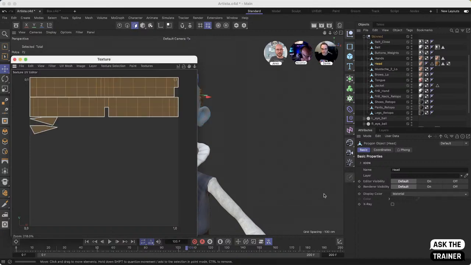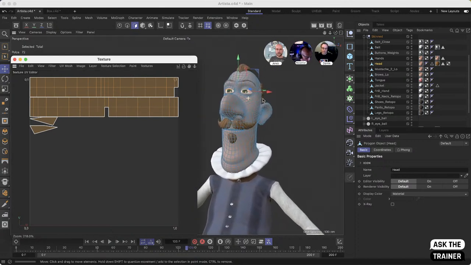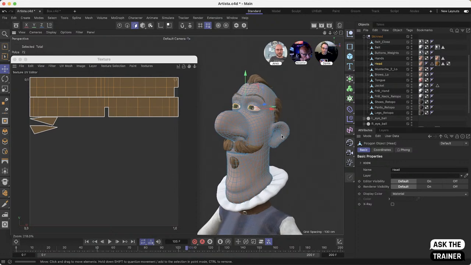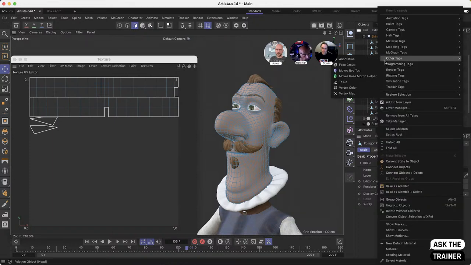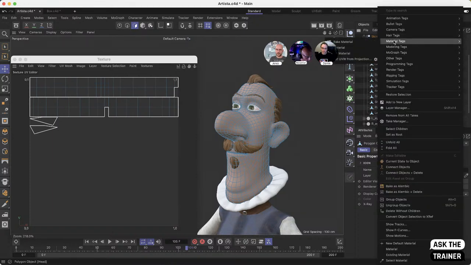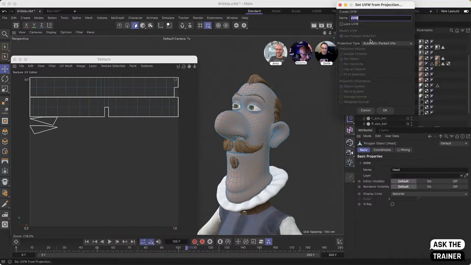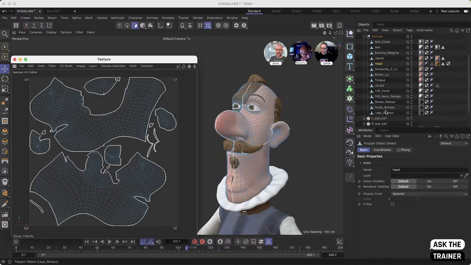We just hit okay. And you can see that it didn't unwrap everything, because one thing that you need to keep in mind is that it's always unwrapping the active selection, or the polygons of the active selections. Or if there is no active selection, then it's going to unwrap everything. So we have to either select everything or nothing. So I'm going to deselect everything and just do this again. So let's go to material tags. Here we go. And automatic packed UVs. And there we go.